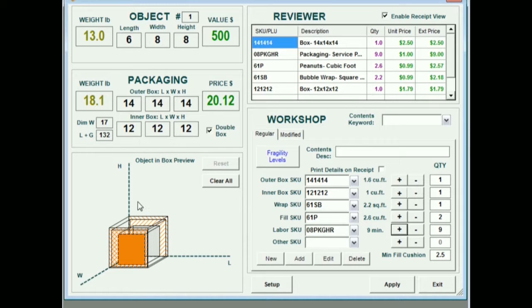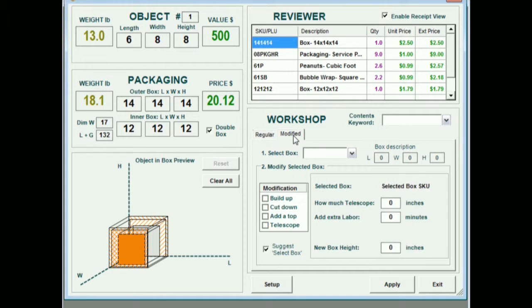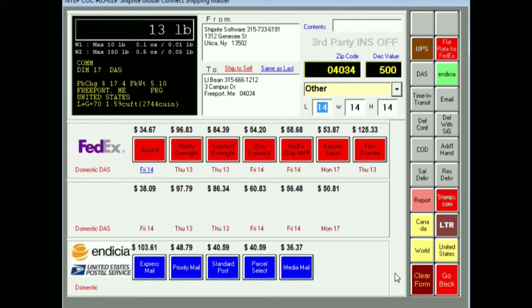If we need to modify the box, maybe add more cardboard to the top or cut the box down, all we have to do is click on the Modified tab here, and we can build up the box. Maybe we want to build it up by another extra 5 inches here, or maybe we want to cut down the box by, say, 3 inches. If we're going to make any of those changes, we just hit apply, and it's going to come back to the Shipping Master screen here with those packaging charges.